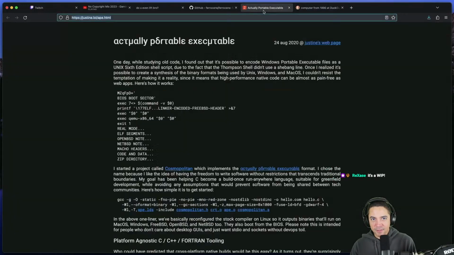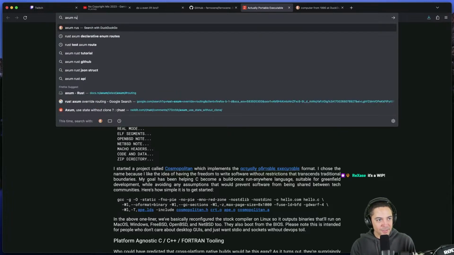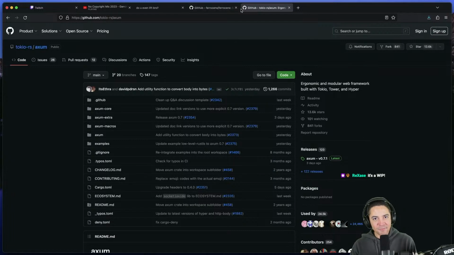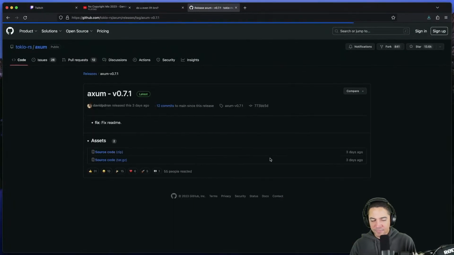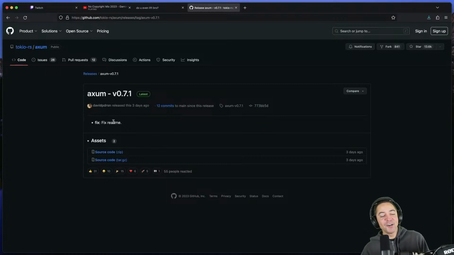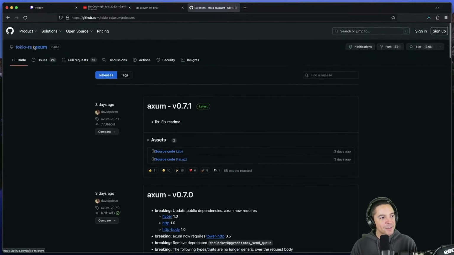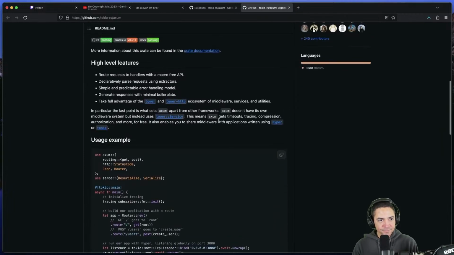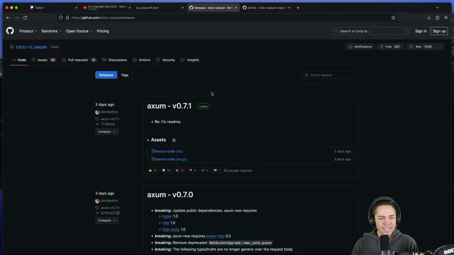Let's look at Axum. Where do I get it? Axum Rust. Oh, there it was. There it is. Why am I not signed into GitHub? It's so weird. All right, let's look at the releases. Oh, there's already a 0.7.1. Oh, it's a fix the README. Oh shoot. All right, let's read the release. Is there a blog I can read, or is it just here? I think it's just here. It looks like it hasn't changed too much.